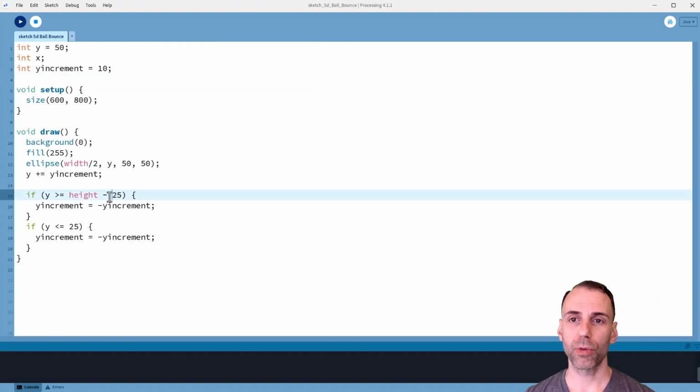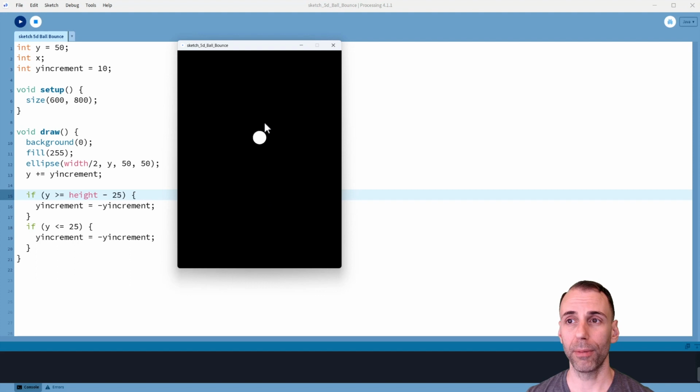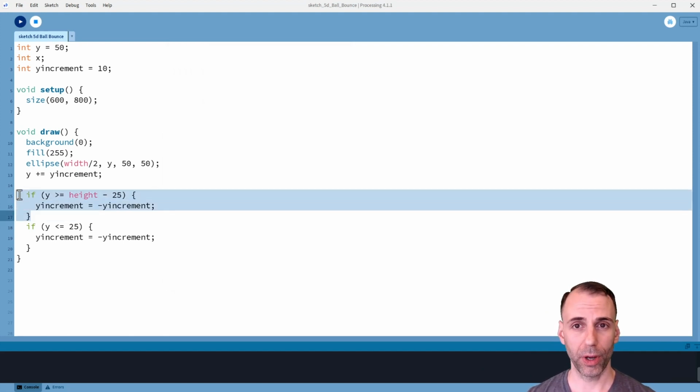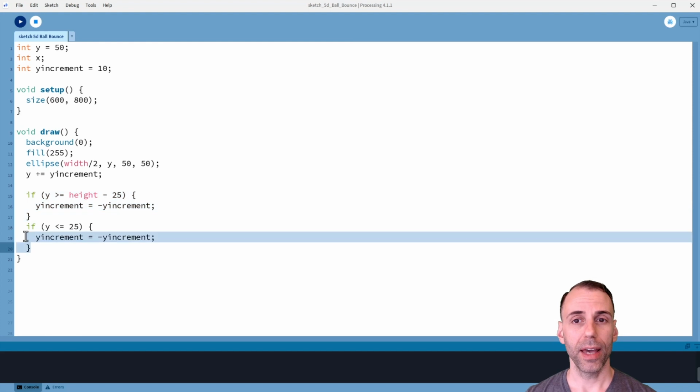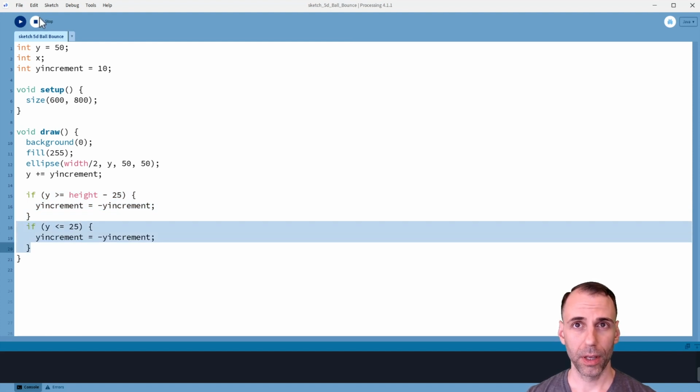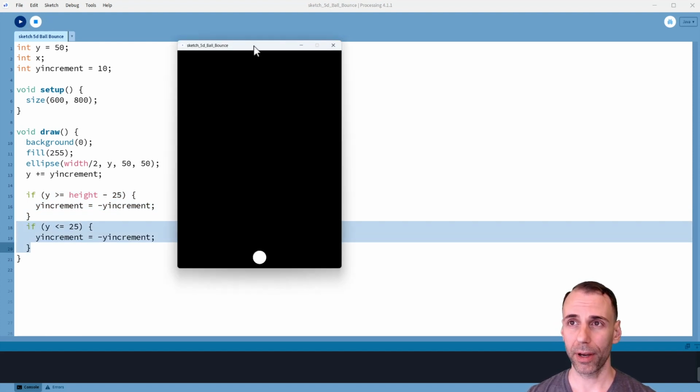So if I subtract 25 from it, it'll bounce the moment, not when the center meets the wall, but it'll bounce 25 pixels further away, which is the side of the ball. And so I had to make two separate conditionals, one that bounces it off the top and one that bounces it off the bottom. But let's do this in a slightly better way.